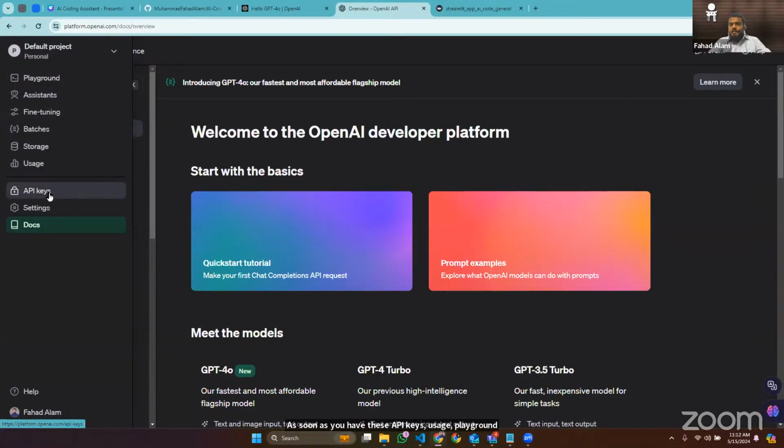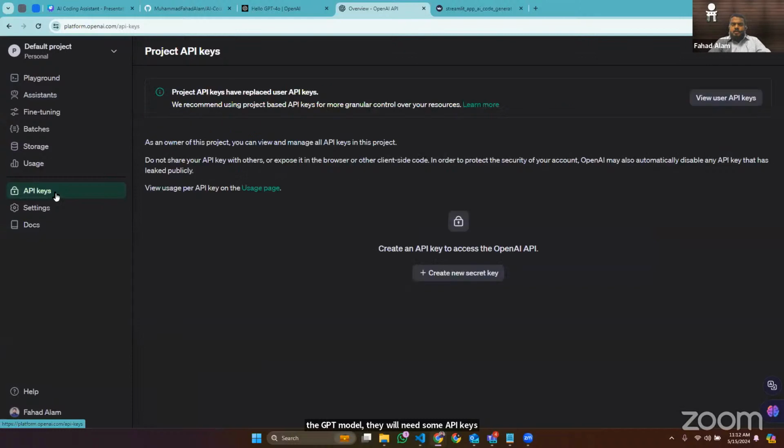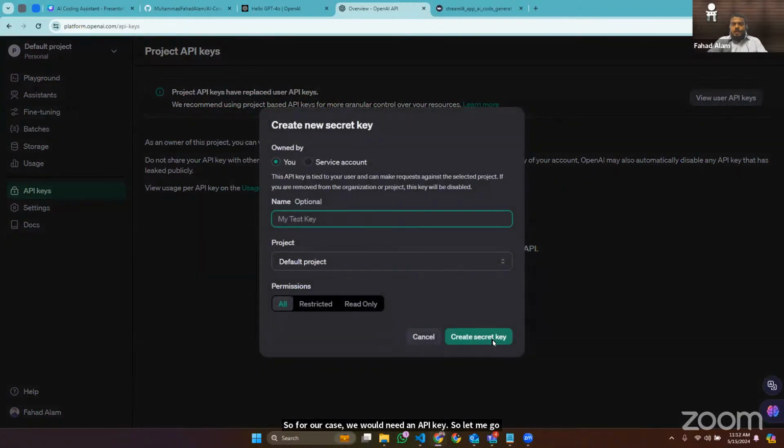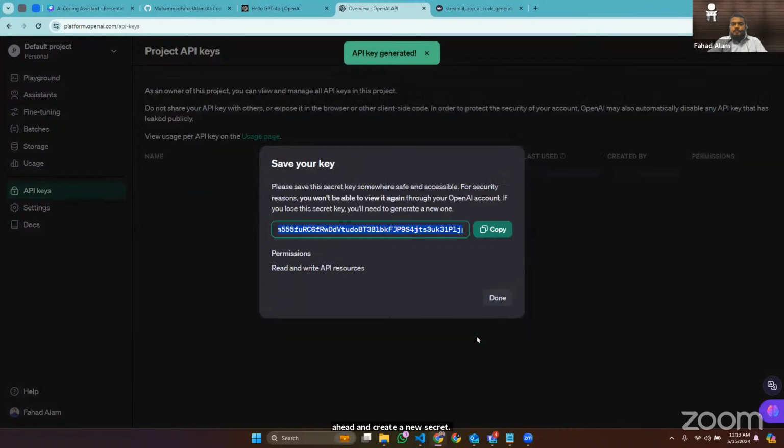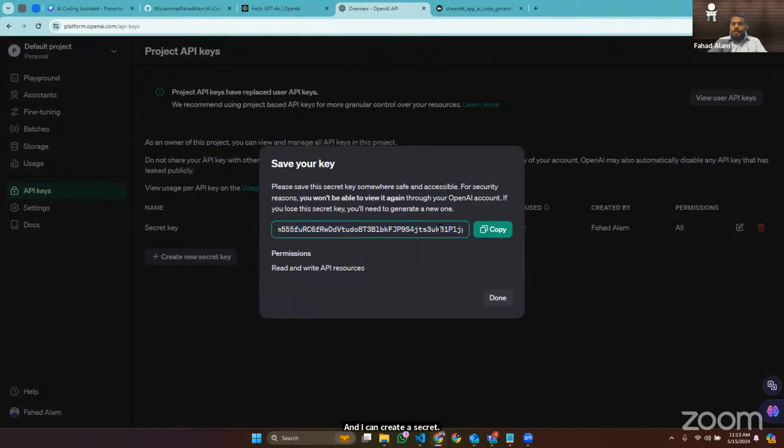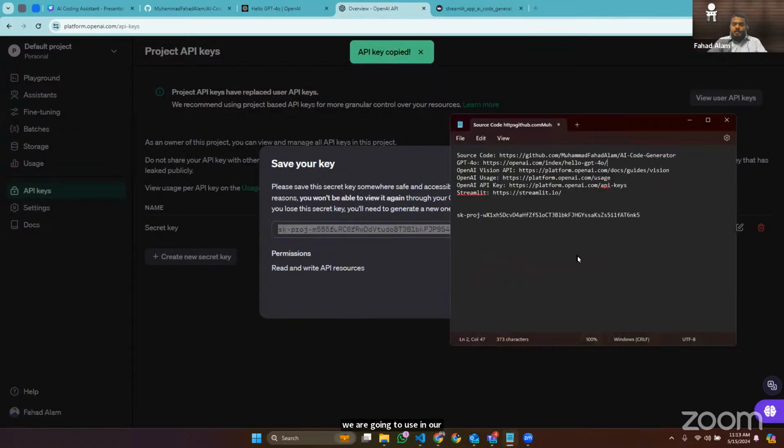For our case, to access the GPT model, we would need some API keys. So let me go ahead to the API key tab. An API key is something that would give us access to the GPT model. Every time we need to call the GPT model, we would have to pass the API key with it. So let me go ahead and create a new secret right here. This has created a secret key for us, and this is what we are going to use in our demo coming up. Let me copy this and save it somewhere. So I have it.